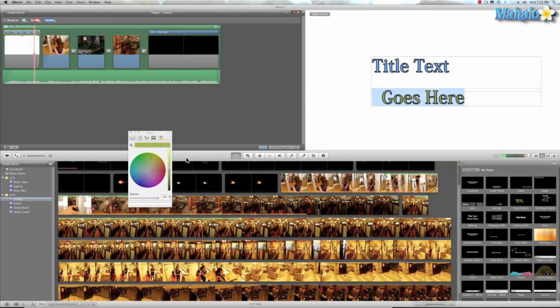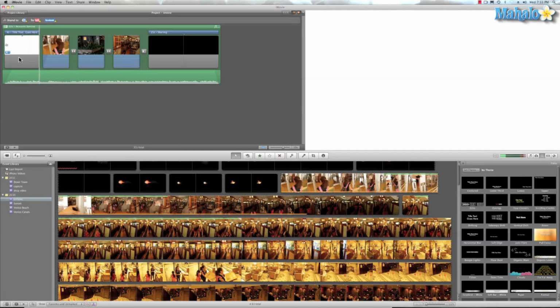And I can do the same thing for this. I can come over here. I can give it a different color. Let's give it a nice red. And we'll just click out of this. So now let's go ahead and take a look at what we got. It's still the same animation, but it changes the font so it looks just a little different. But now you know how you can change and edit your text in iMovie.